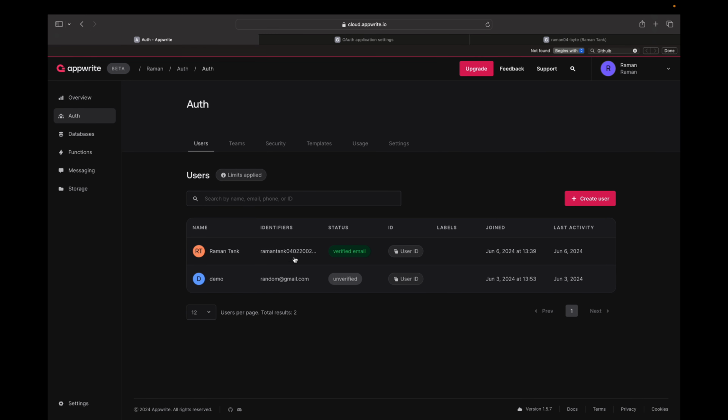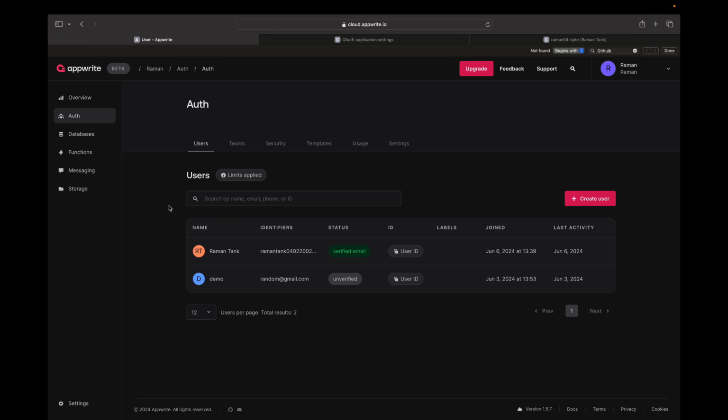Okay, we have registered the users. See, our new user is here. We have registered it, and this is my GitHub email, so I'll just blur it, but the new user is here. So yep, the GitHub login is successfully done.